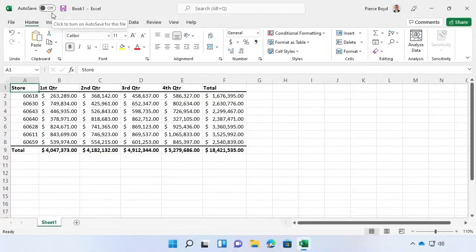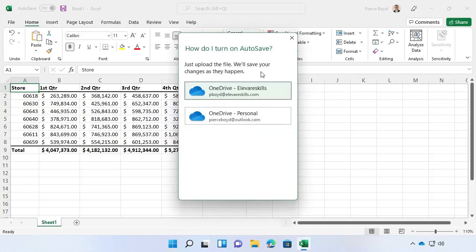Now AutoSave automatically saves any changes you make to a document, but in order to use AutoSave, the document has to be saved to your OneDrive. So you say to yourself, well, that sounds pretty good. Let's turn on AutoSave. So you click on this button and this pops up.